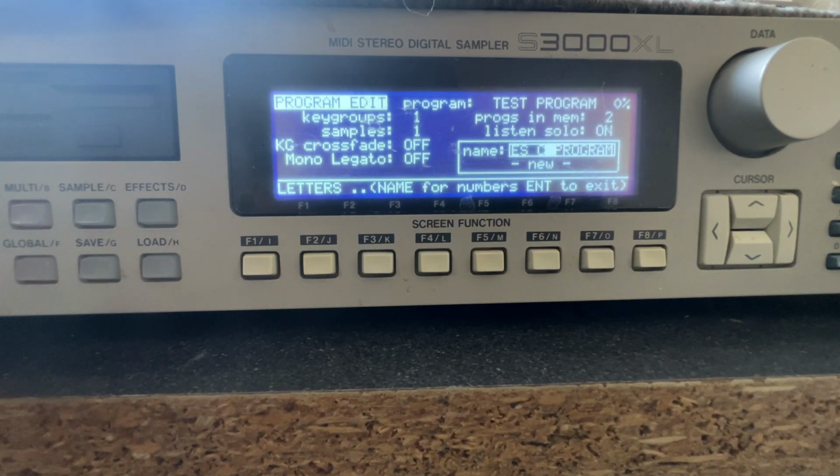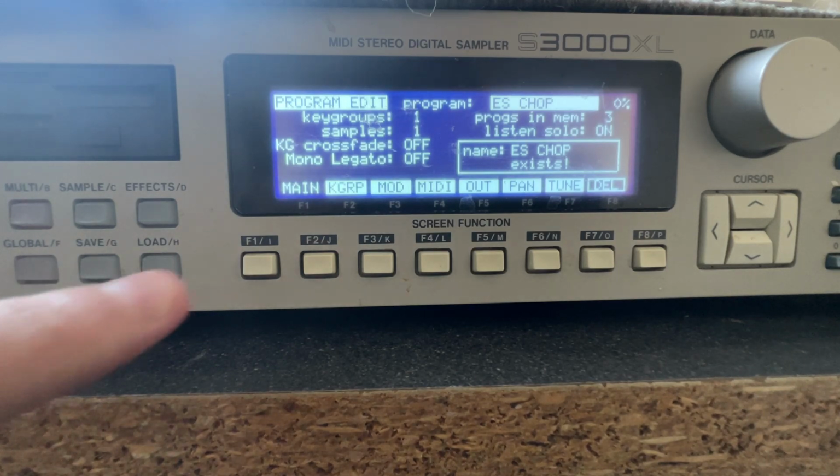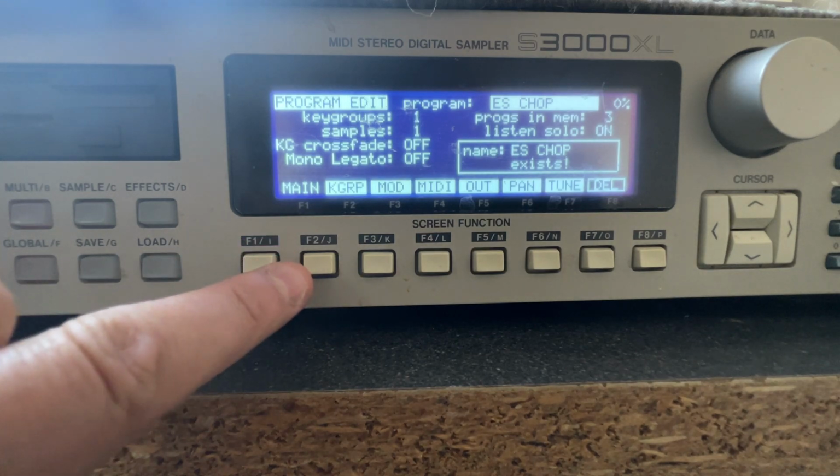So I'm going to start off by pressing name, go into single program edit, and then pressing the name button and giving this new program a name. So I'm just going to call it chop, whatever the break is, and chop. And then press copy, which copies the test program into the newly named one that I've just named.